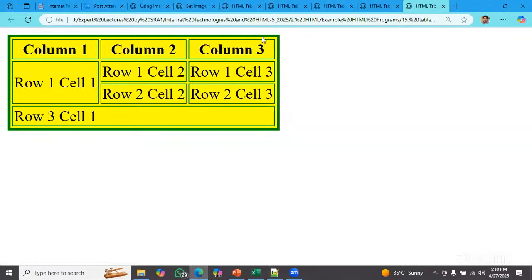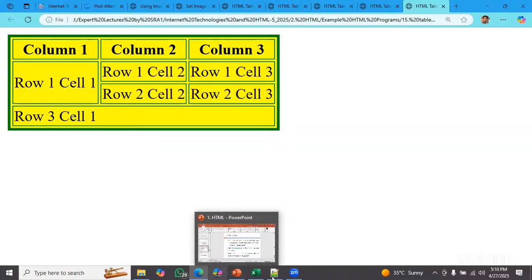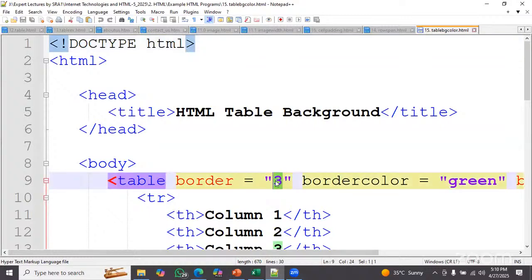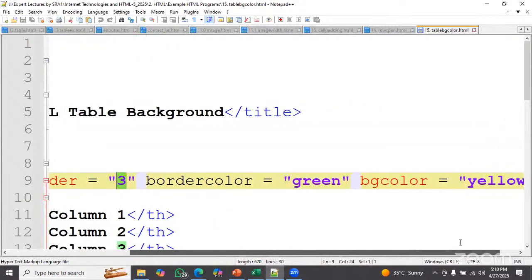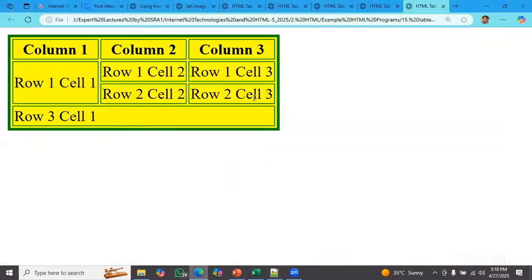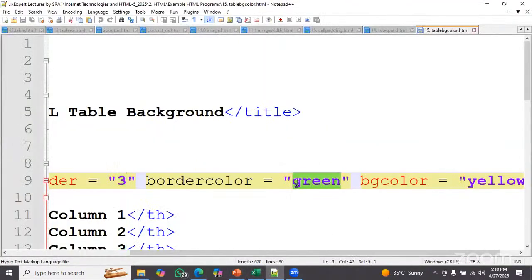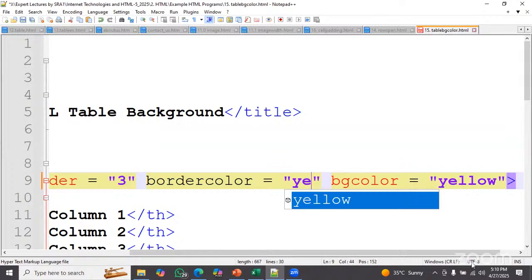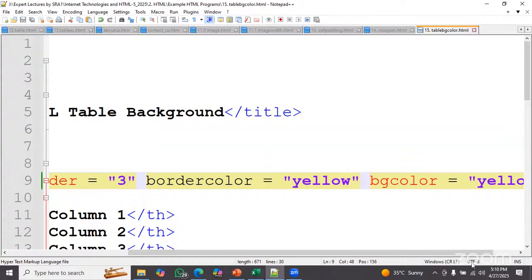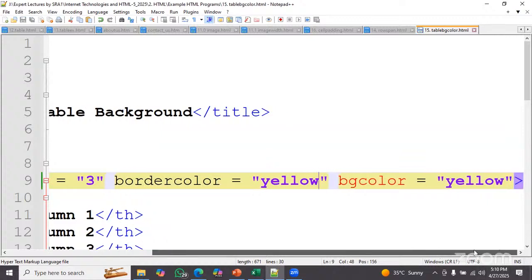Okay. Outline. Outside borders. Very thick border. Because in the code we mentioned border equals 3. Then bordercolor equals green. Observe the output. This border color. Or otherwise, let me change it for better understanding. Yellow. Control S. Background is also yellow now. Otherwise, let me change it as green.